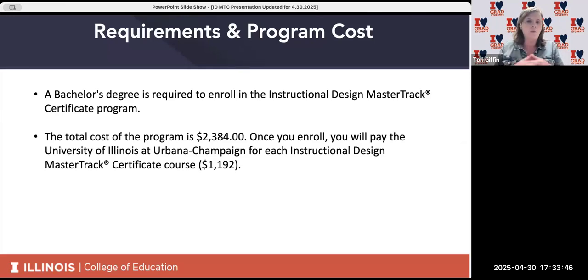Each course separately is $1,192. If you register for both courses at the same time, you'll be charged the total for both courses. But if you register for one course at a time, you only get charged for one course. And you do not get charged that until your application is through and courses have started for the term.